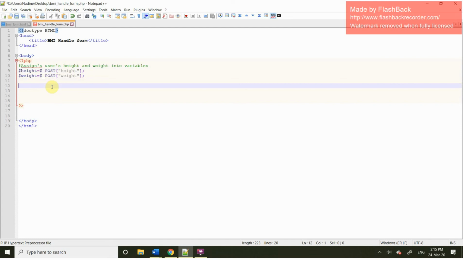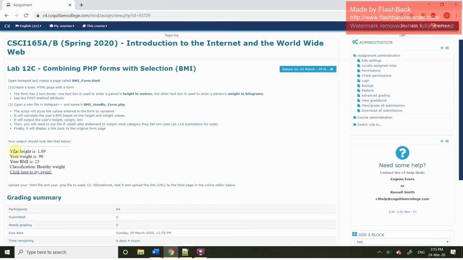And then what we want to do next, and I apologise because I didn't show you this at the beginning, so maybe I'll just go back. What we should get at the end of this is this output. It's going to tell you your height, which you know already because you input that, and your weight. But it's also going to tell you what the calculation of your body mass index is. And then it will show you this classification. And then this last step, displaying a link back to the original form page, that's optional. I'm not going to show you how to do that, but it's easy enough to do. You just need a hyperlink to the correct page.